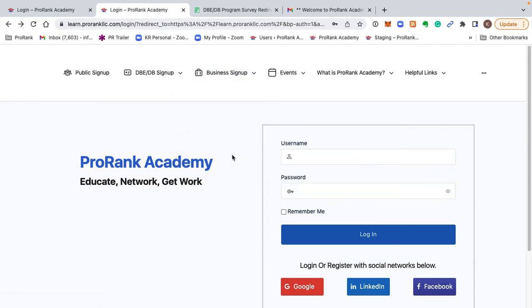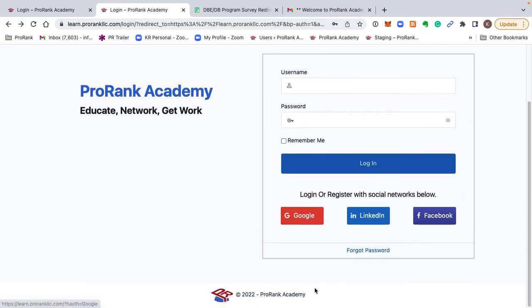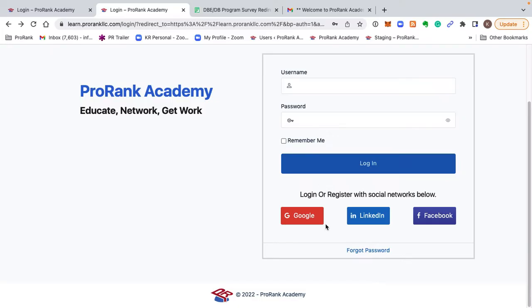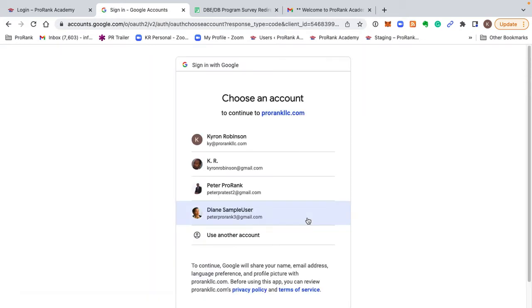The fastest way to sign up as a public member, which is the free level for anybody that wants to use ProRank Academy, or to sign in with an existing user account, will be to use our social sign-on options down here below. And we'll just use Google for an example, and let's walk you through how they work. I'm going to click on Google.